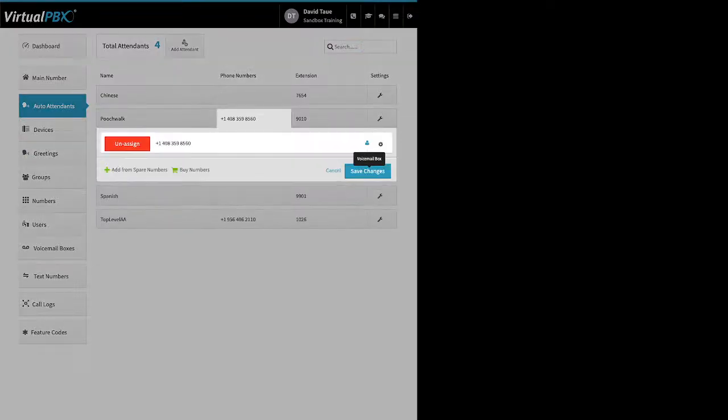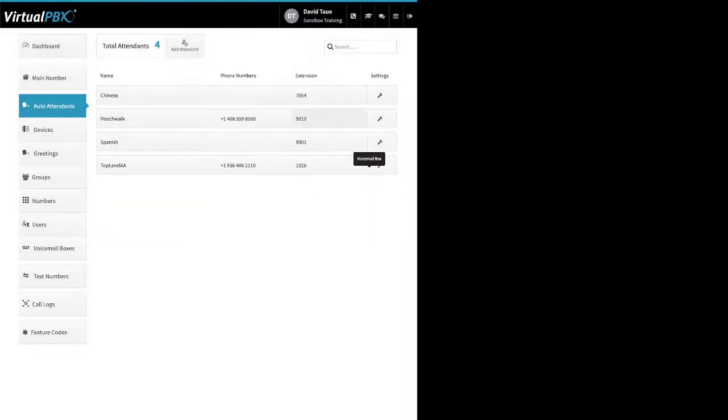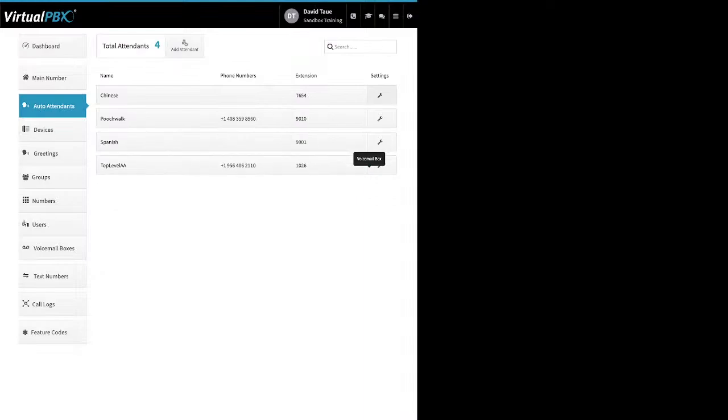Auto attendants can have their own phone numbers, right? Which would make sense since they could be their own businesses. You can add from spare or buy new. They can have multiple phone numbers. You can also use the little gear icon for E911 or BPEND. Auto attendants can have their own extension or multiple extensions if you want them to. And then you would click on Save Changes. And then you've got the little wrench icon here under Settings.